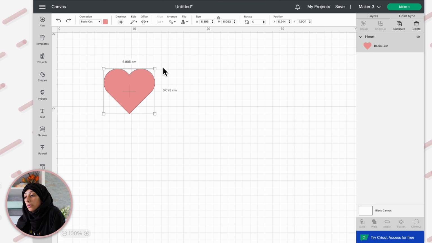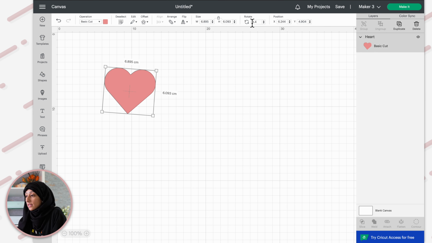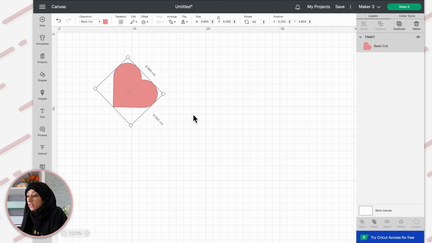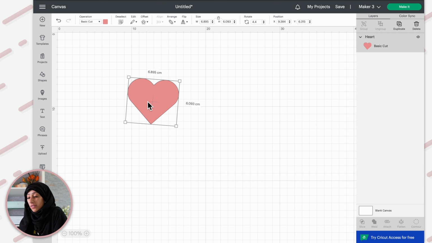Rotate you can also do by hovering just beyond the bounding box, you'll get this kind of curvy arrow. You can use that to rotate. You can also be very precise up here if you need a very specific angle that you're rotating at. And then position just tells you where your item is placed on the canvas.